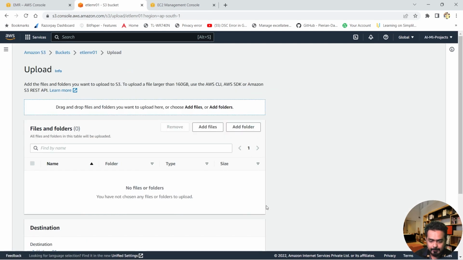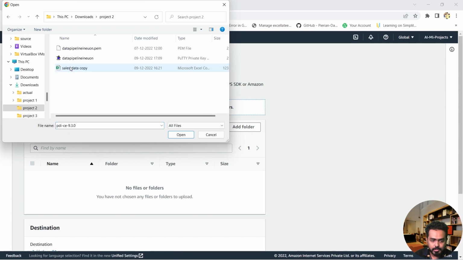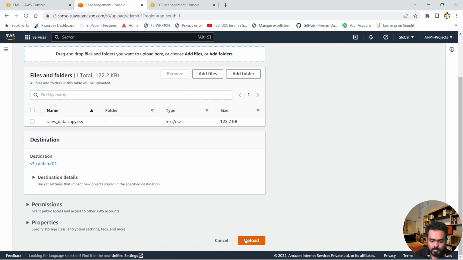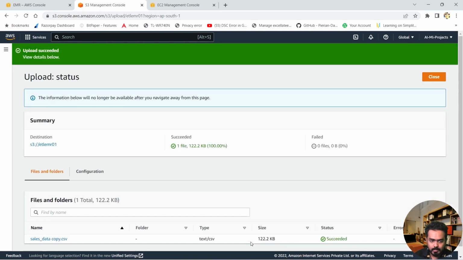Click on upload, add files. I'll go to the project 2, and this is my sales data copy. You can see the size and the type is CSV. Just scroll down and click on upload. So my upload is succeeded.